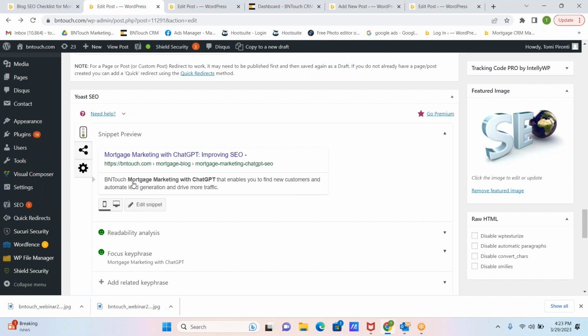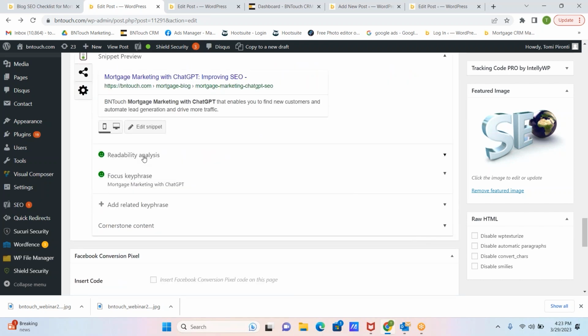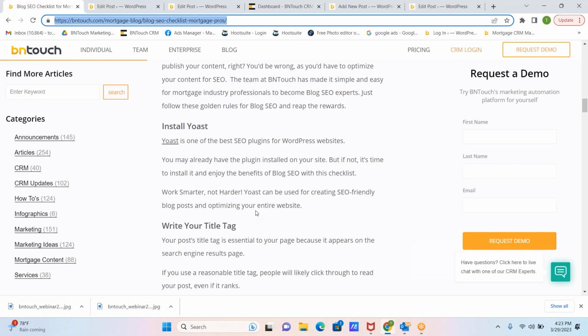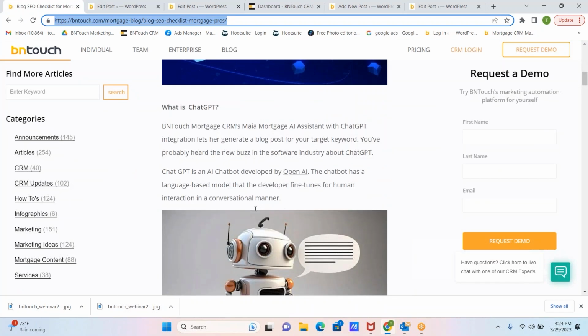Now, your meta description, like you'll see, is just an overview of the blog with the keyword in it. We went over your slug, your readability, your focus key phrase. That's really it. That's your back end. Now I'm going to go over to our checklist. This blog is going to give you everything.